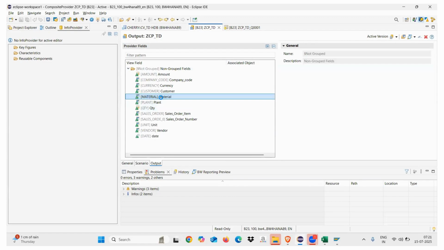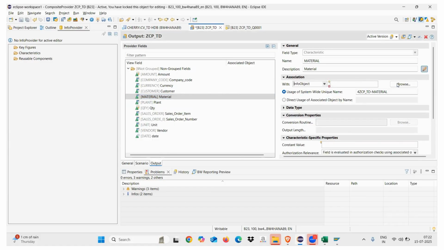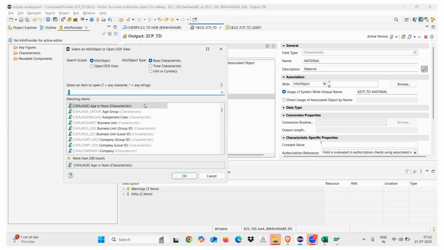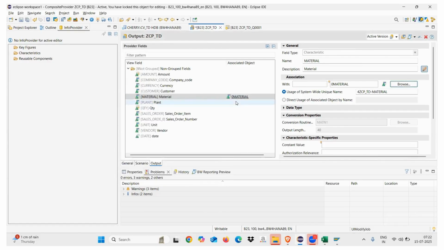Here, material. I will do association with info object. See here, association with info object. Once you do an association, then it will behave like 0MATERIAL. I'm selecting this one. Here I will select browse, 0MATERIAL. I'll look for material. Now that material is associated with the info object. Now I can right click and select navigation attributes.